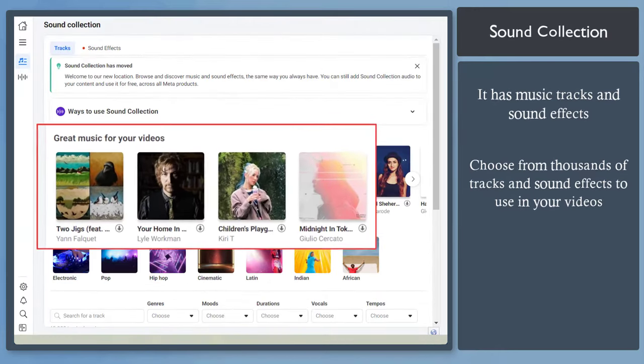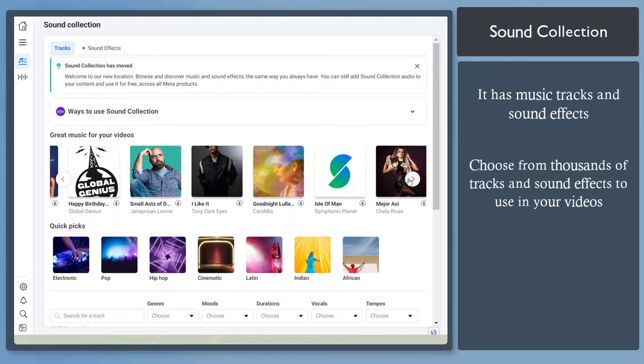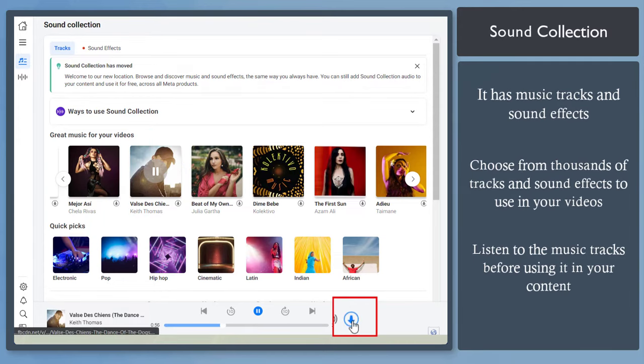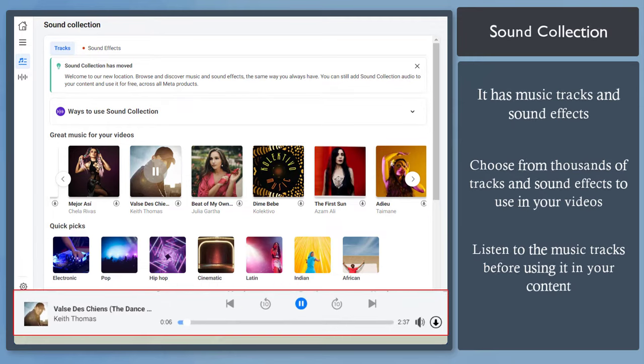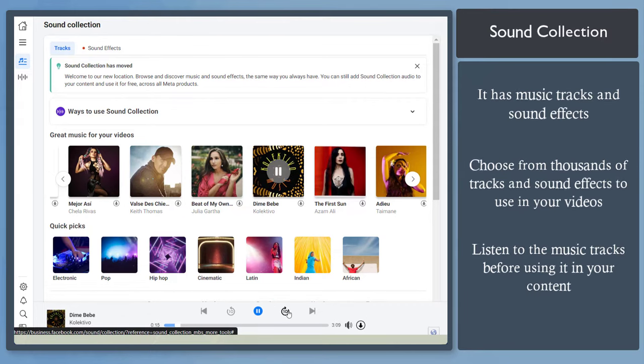You can pick the music for your videos. Click on this arrow button to browse for more tracks. You can listen to the music before you decide to use it for your content. Once you've decided to use it, you can download it using this button. Use this player to listen to the next track easily and fast. And you can use these buttons to check the sections of the track.